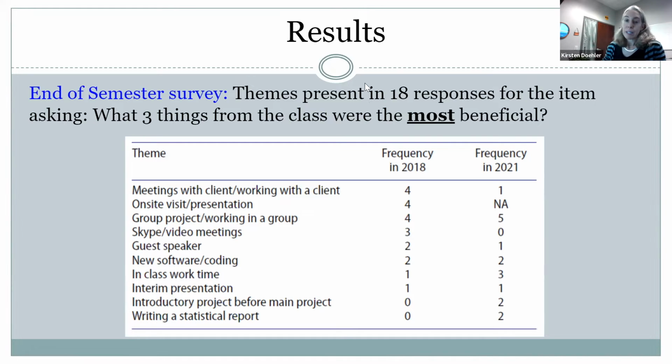So in 2018, before the pandemic, students were actually able to go to the partnering organization because all of them were within maybe 45 minutes or so from campus. And so a lot of them felt that working with the client and meeting the client in person was nice. The on-site visit was nice. Working in a group was great.